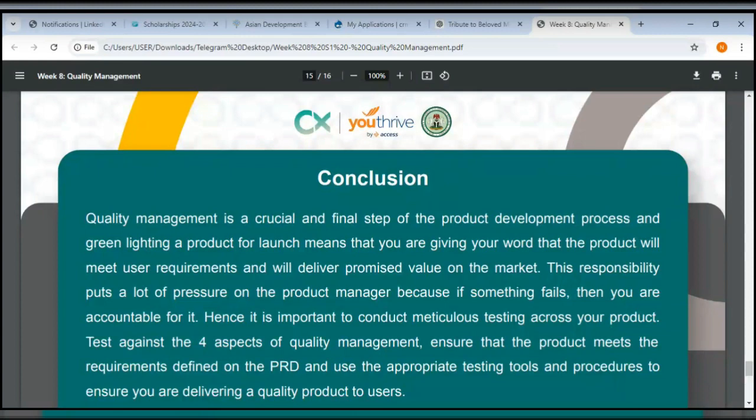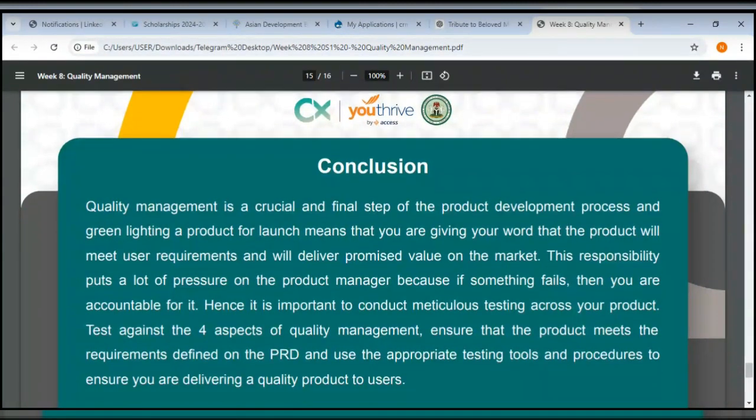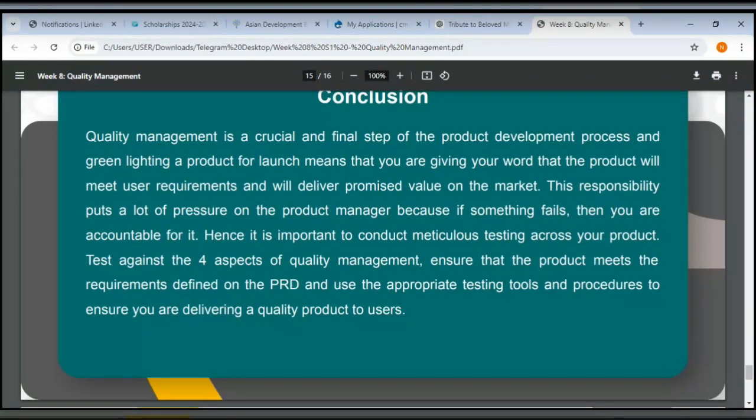This responsibility puts a lot of pressure on the product manager. Just like I said, when things go wrong with your product management process, nobody is looking at anyone else but the product team: the product manager, the product intern, the head of products, the product specialist, the product analyst. Nobody is looking at any developer or QA tester or whatever. Everybody's focus will become, oh, product manager, what happened?